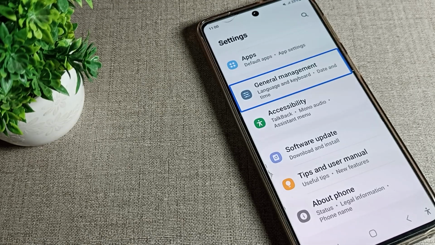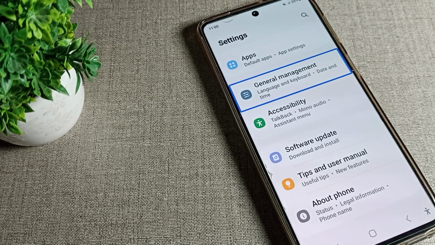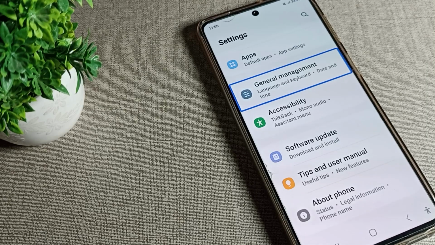Today we are going to talk about Samsung phone settings, and today's video title is how to stop TalkBack on a Samsung phone. Friends, if you want to stop TalkBack on your Samsung phone, so how to stop TalkBack on a Samsung phone device, today I will show you.